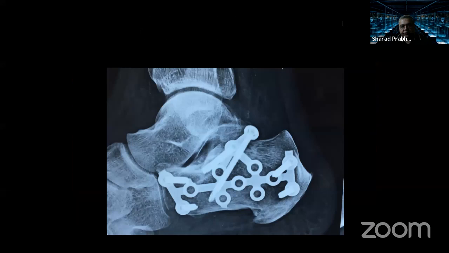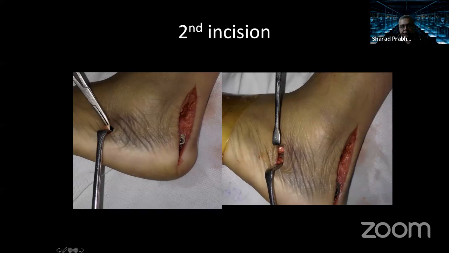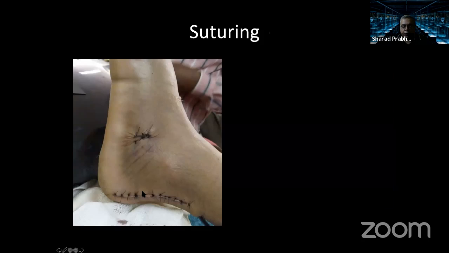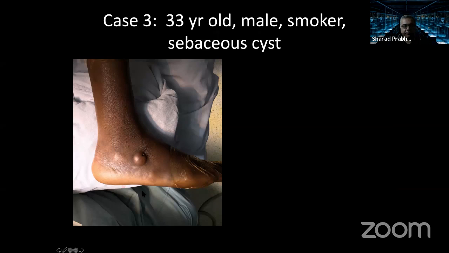And those are the x-rays. Emphasizing the second incision here, just make a small nick, use your artery forceps to dissect, and make sure that when you pull the plate in, the tendon doesn't get entrapped. The artery goes under the tendon and you can pull the plate in. So there is the suturing; you do not need to suture sequentially.